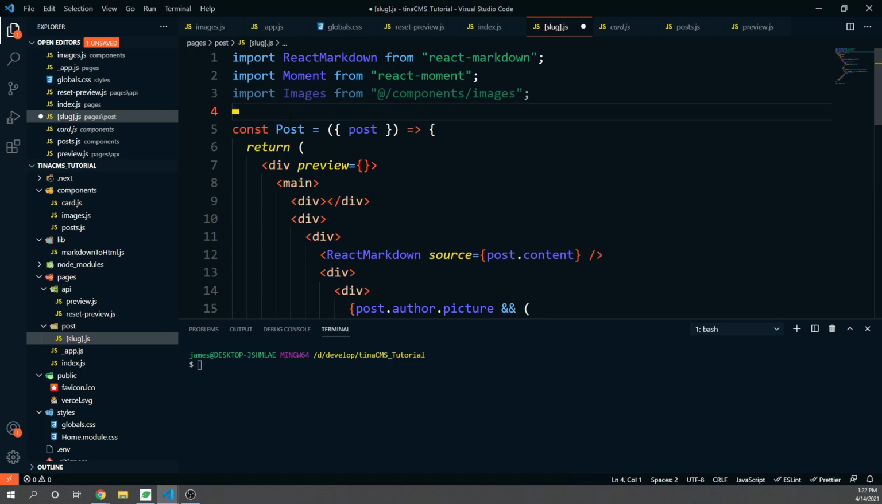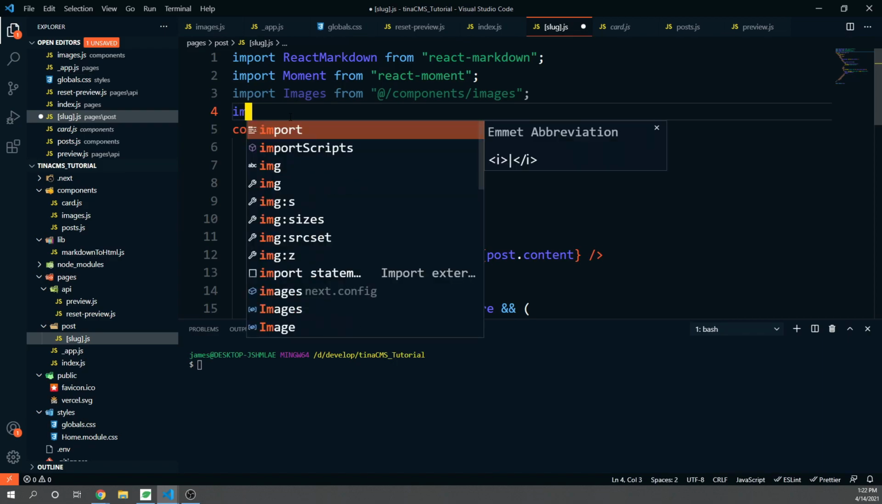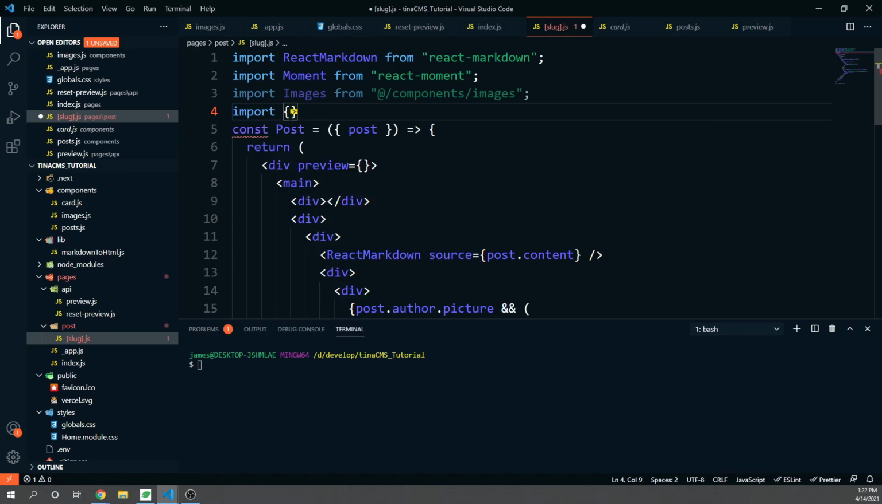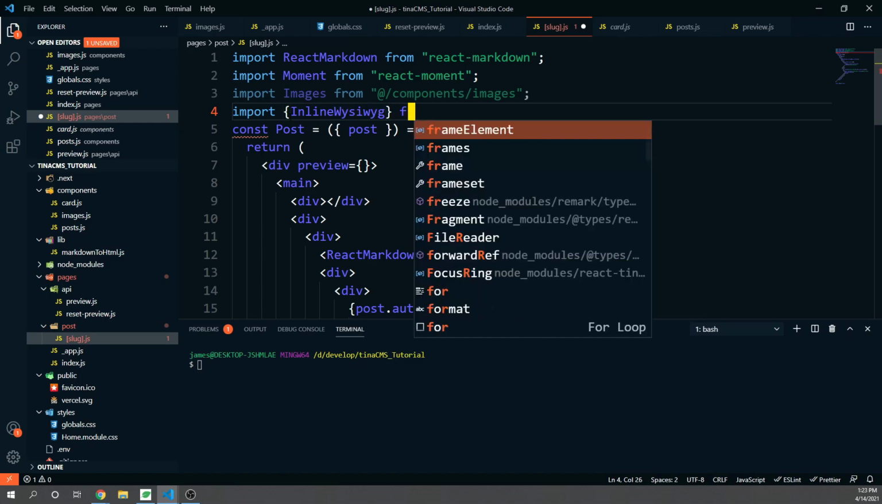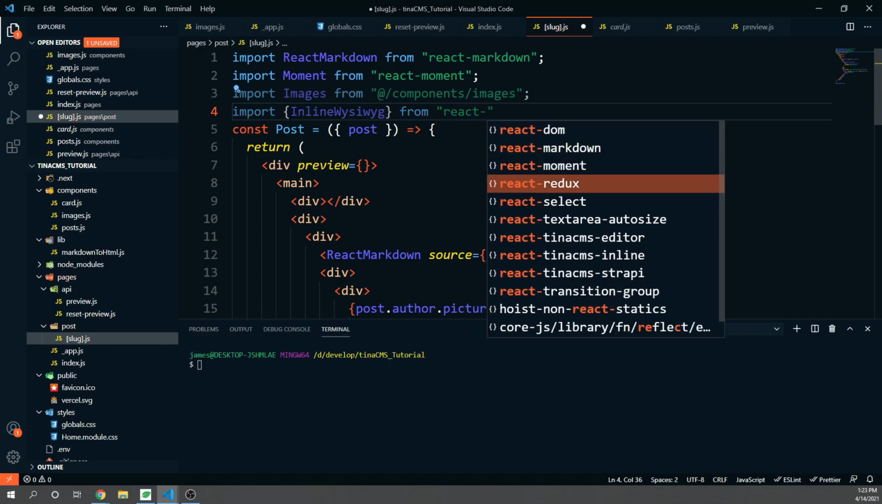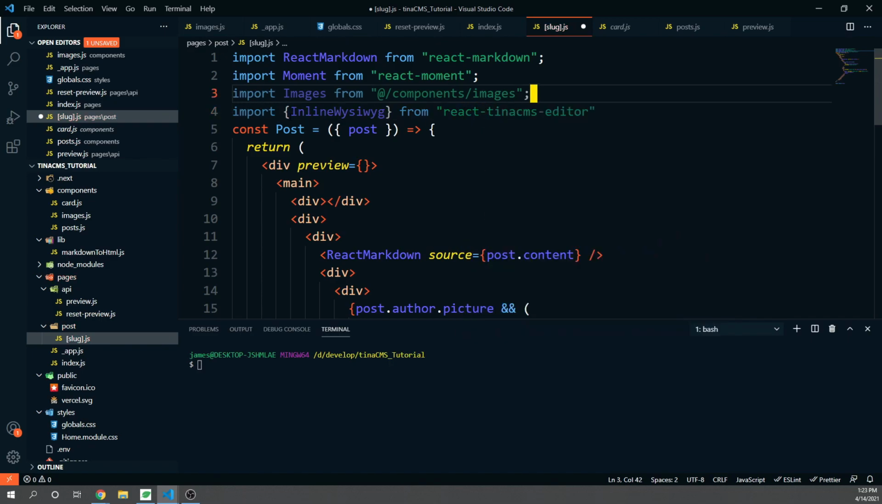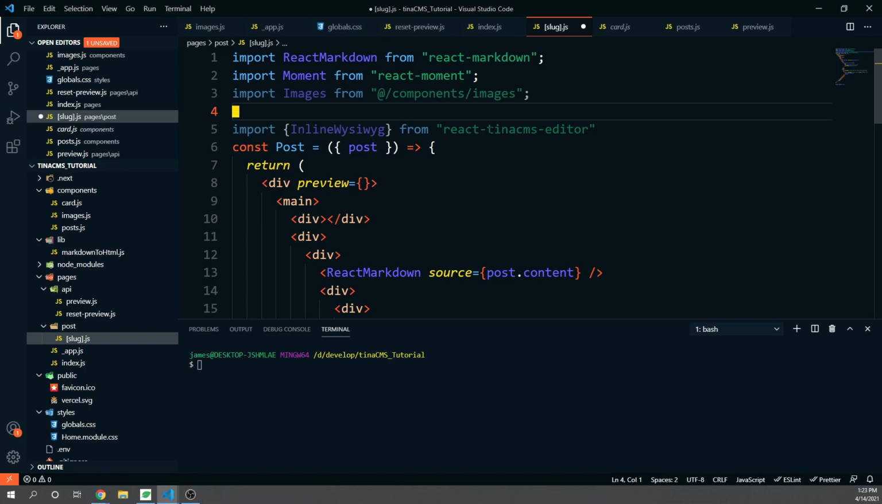So the first thing you need to import is our inline WYSIWYG. To do that, you do import inline WYSIWYG, and that's going to come from React TinaCMS editor. This gives us the ability to essentially edit things on the fly.